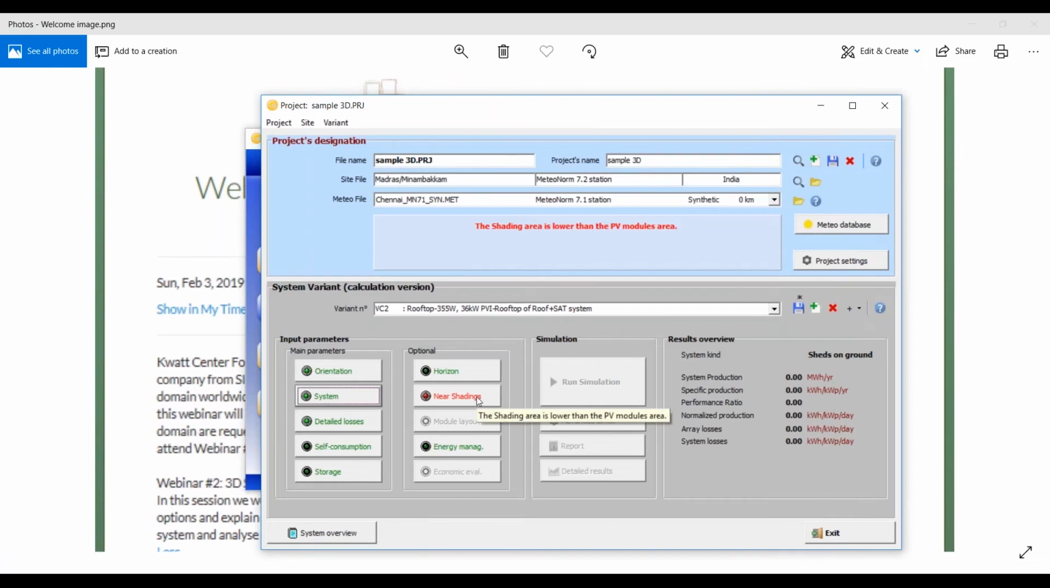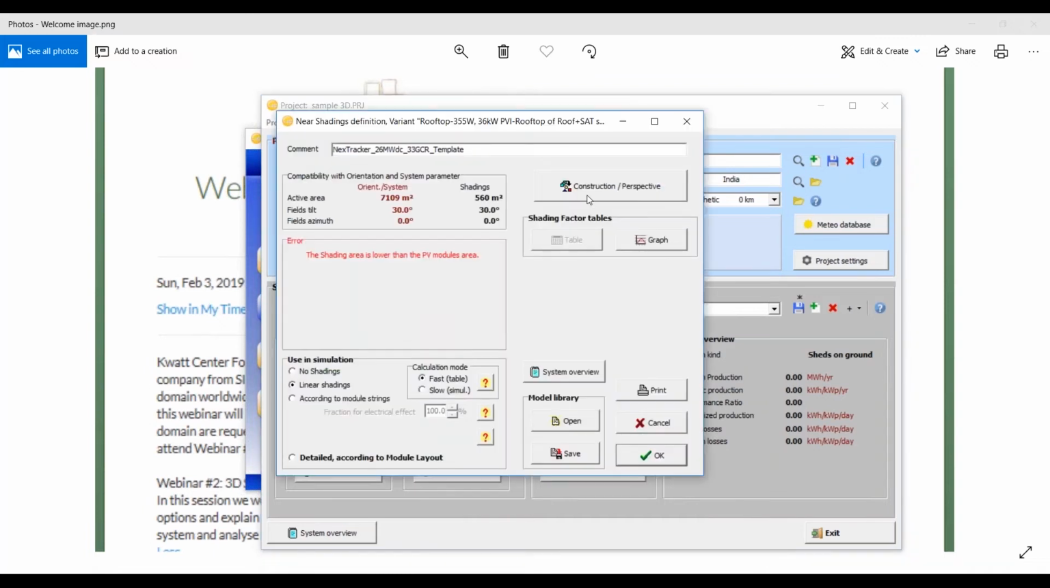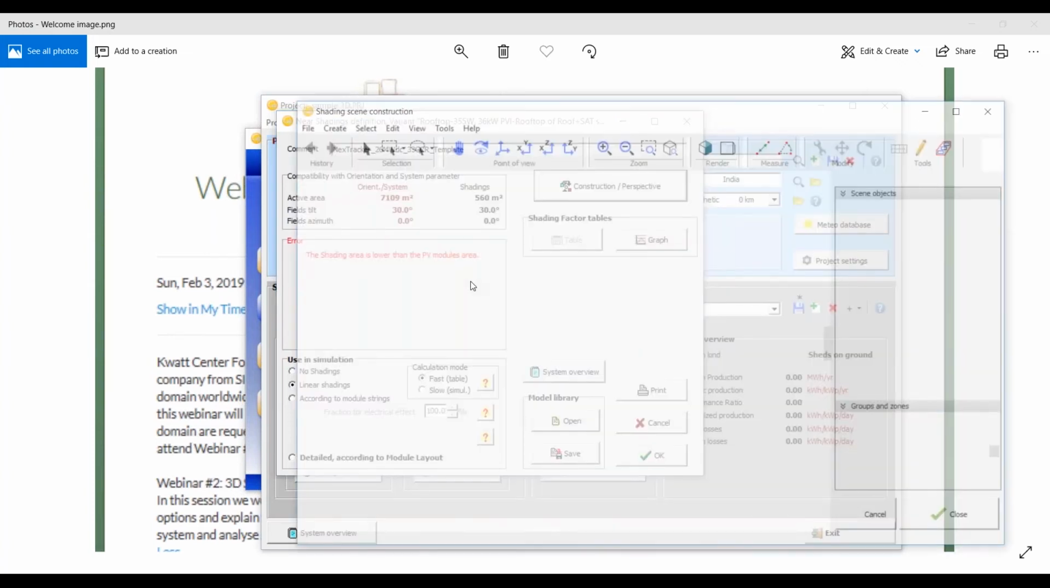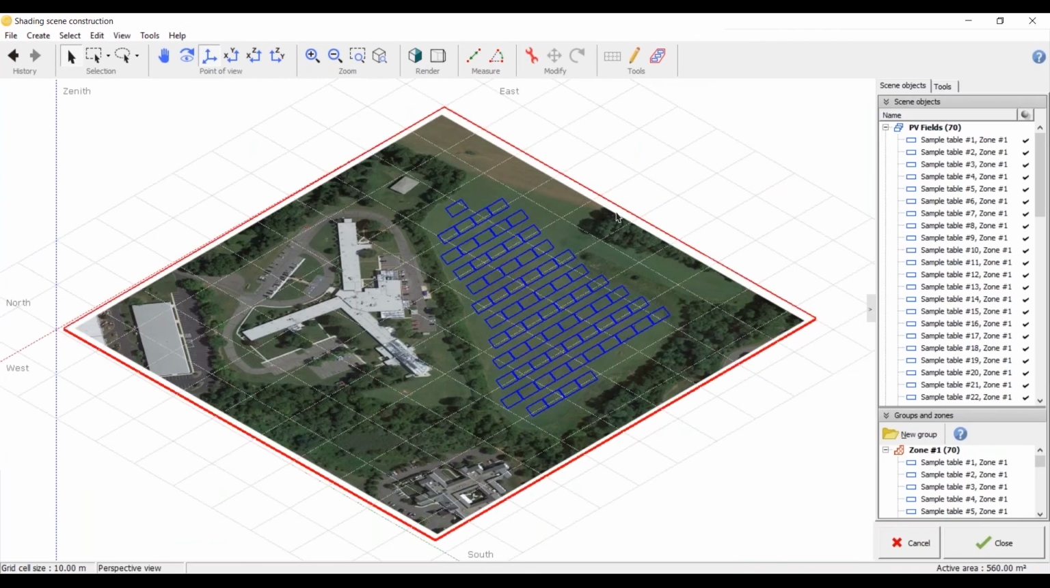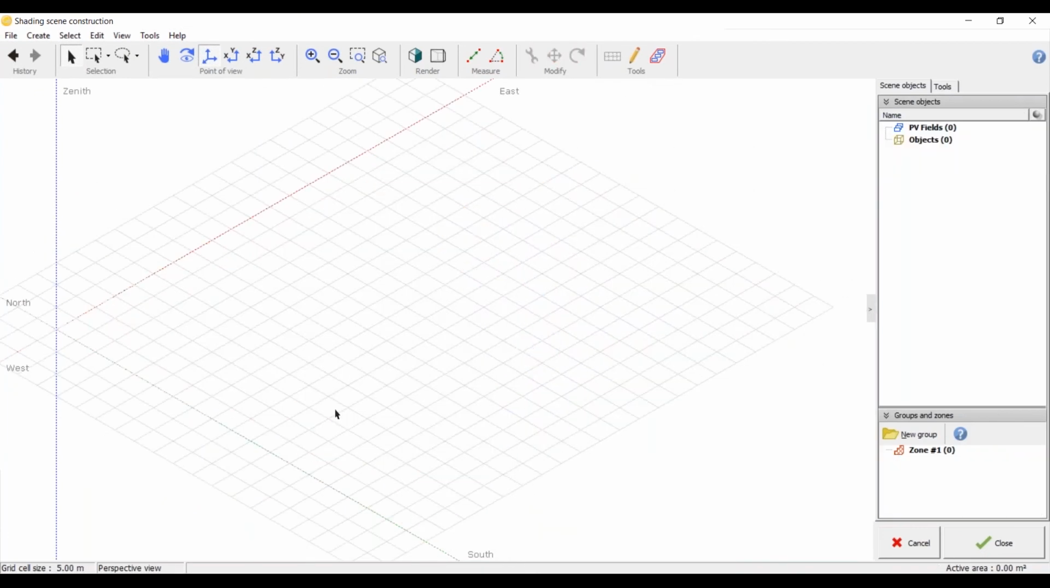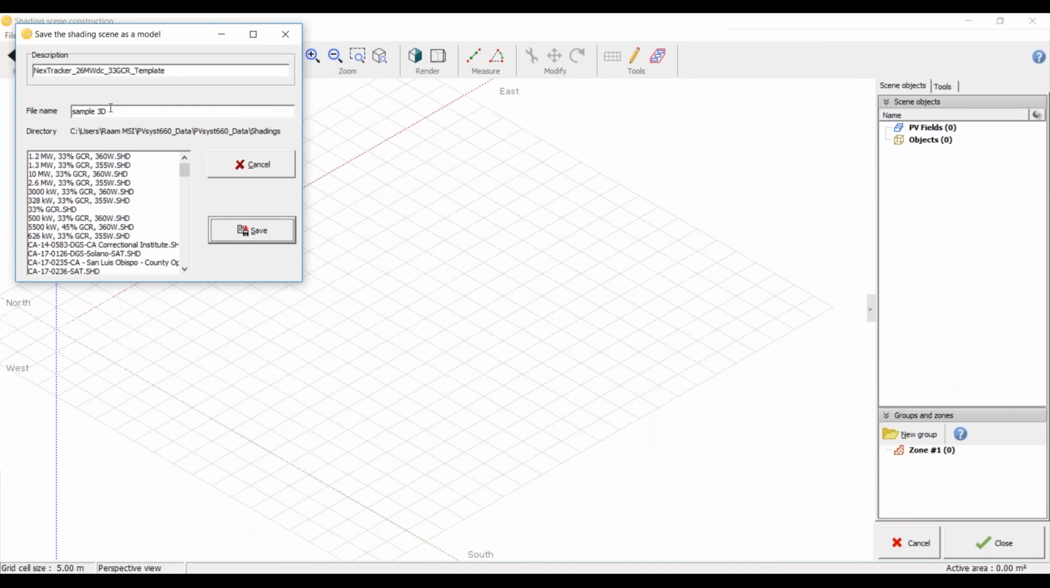This is where in PVSYST we go and draw the 3D shades. Click on this, and once I go to this page, I have an option here which says construction and perspective. I'll click on that. Since I already have some design here, it's showing up. I'm going to delete all of these. I'm going to remove everything in there. I'm not going to leave any of the existing design there. We're going to start from scratch.